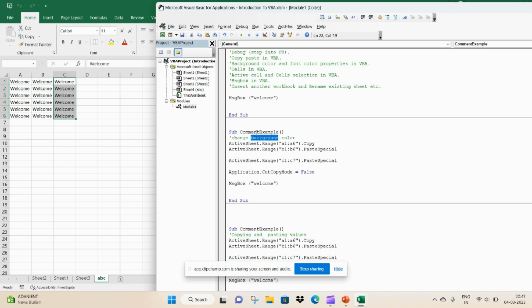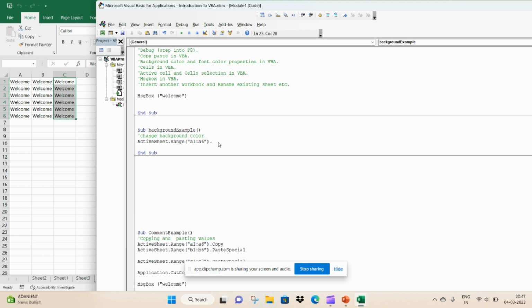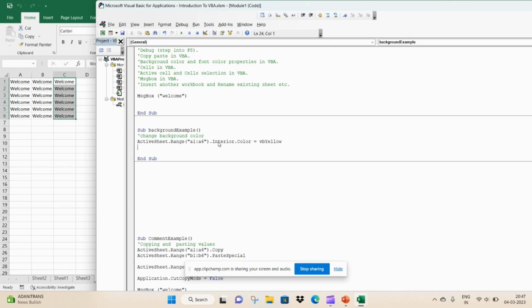Let me make the name of the procedure like background example. Now, till here everything is fine, right? I'll use interior dot color equal to vbYellow, for example yellow. And if you execute this command, you can see. Alternatively, you can give the index numbers. So we'll talk about it later.